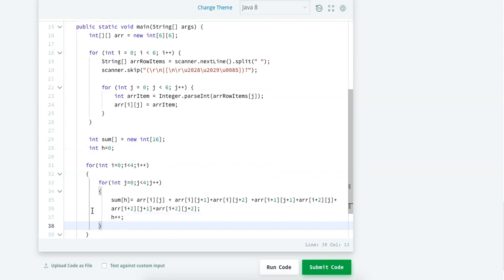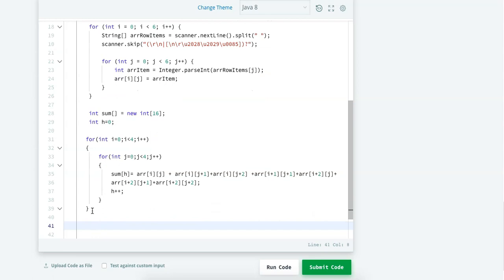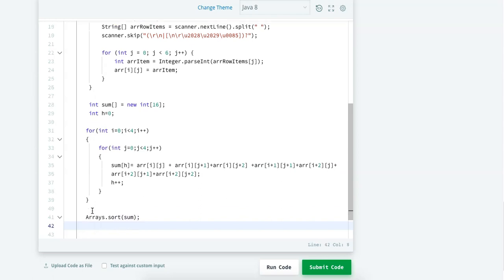After this is completed, we would sort our sum array. Arrays.sort would sort the array in ascending order. So the last element would be the maximum. So we can print the last element, which would be at index 15. That would have the maximum sum. So this should be our solution now. Let's run the code.